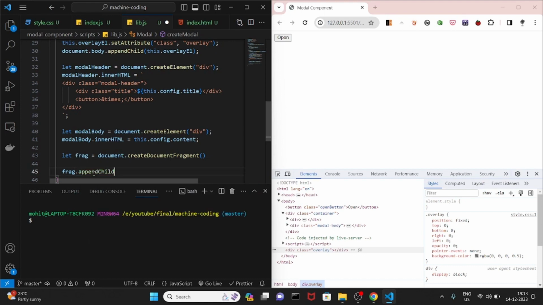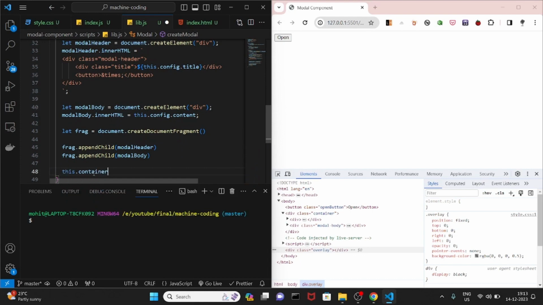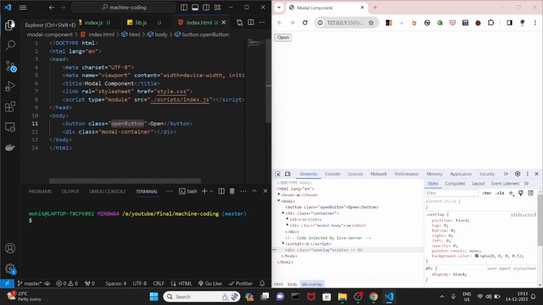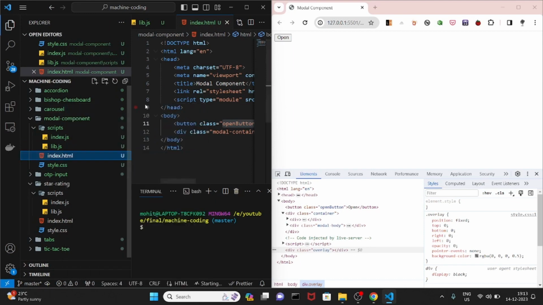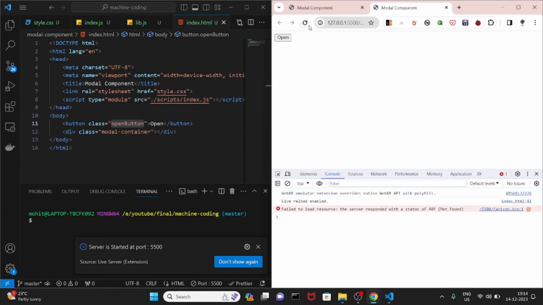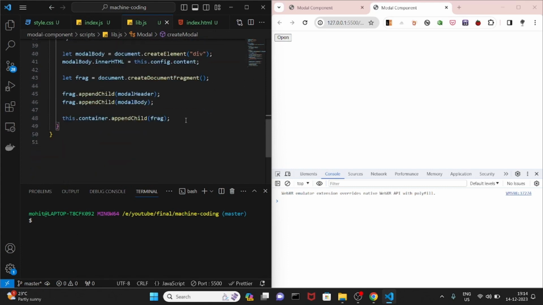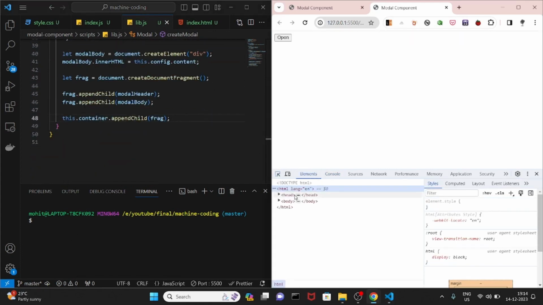So I'm going to append child modal header, modal body, container append child fragment. Let me just run this. Let's see if there's any error as such. No, no error as such. But still, we have not written any kind of logic for what to be done on open. But at least we can check in the DOM.